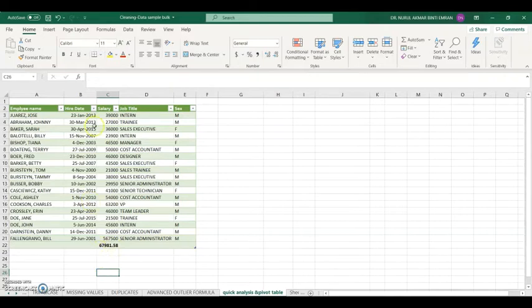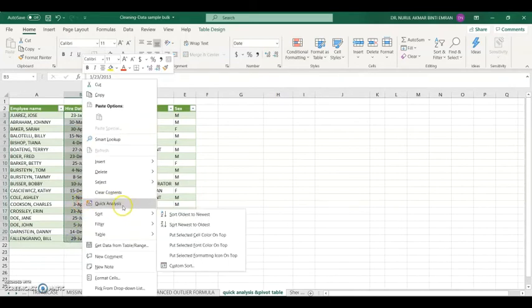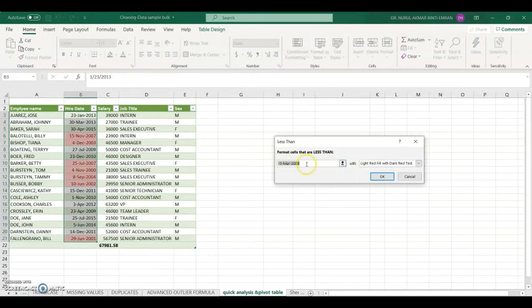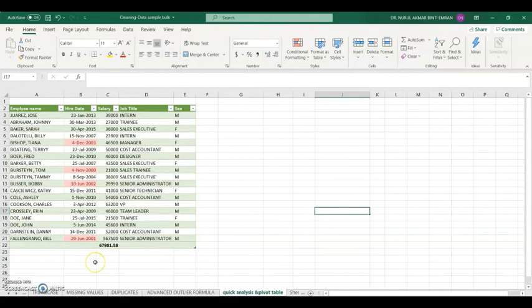Okay, what else? Maybe I want to check the hire date for specific information. For example, I'm interested to see those who were hired before 15 March of 2004. Okay, and then that's the information that I get. You can also do other things with the analysis.